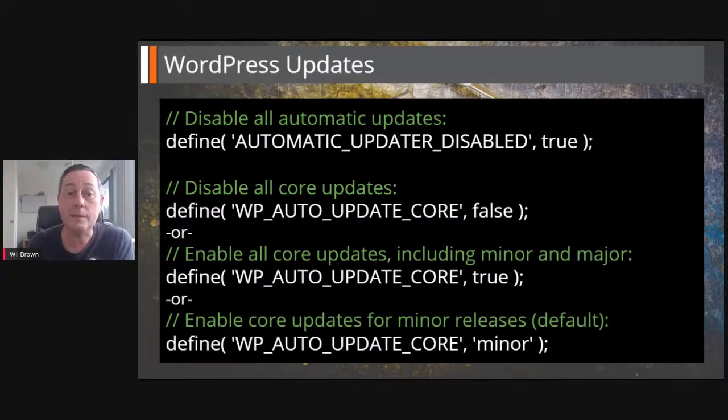Okay, WordPress updates. So you can disable automatic updates if you're not a fan of that, or if you've got a complex website, maybe you've got a membership site or WooCommerce website that you don't want updating. So there's a setting here for the config file, automatic updater disabled is true, and that will disable all automatic updates for WordPress core, for themes, and for plugins, everything. It just won't run the updater at all.